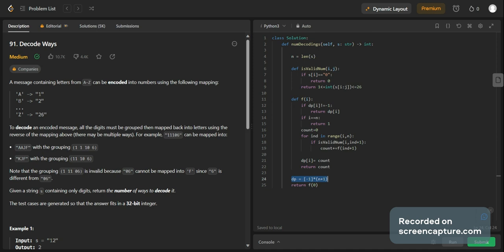You can store the results in an array. If you calculated this somewhere previously, you just store it, and the next time you see it, you don't need to recalculate it, you just use it from this array. That saves you a lot of time and gives you the optimal answer. So that's it. Thanks for watching.